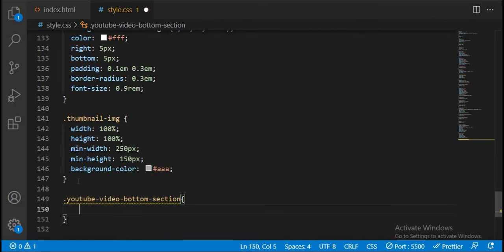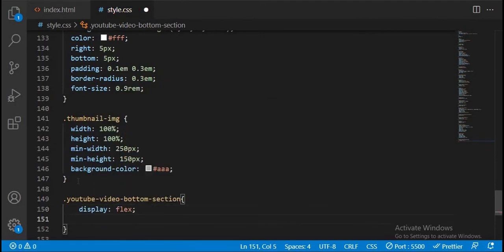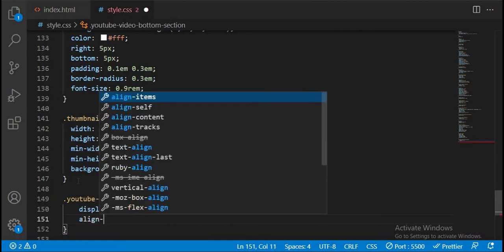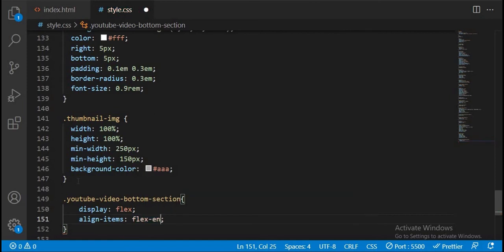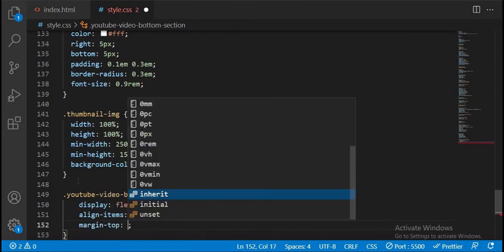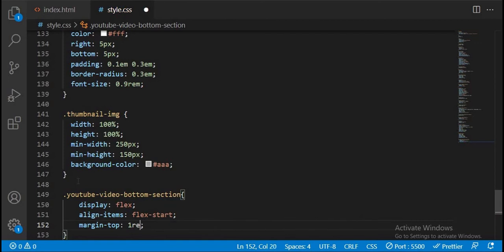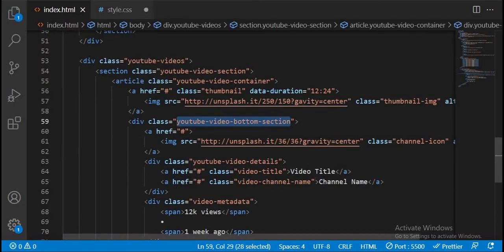Okay, so we're going to set this to display flex, align items flex start, and I'm going to set the margin top to 1 rem. Save this. So now next thing we're going to do is to work on the channel icon. So yeah, let's work on the channel icon.